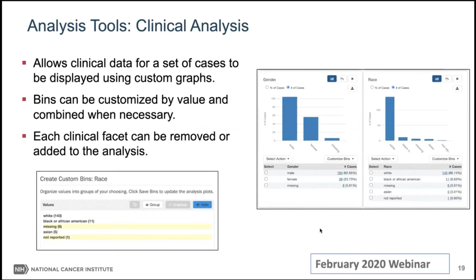The clinical analysis tool allows for clinical data for a set of cases to be displayed using dynamic custom graphs. So one of the most customizable things in this are the bins. So bins can be customized according to their values and combined when necessary. And then each clinical facet can be removed or added to the analysis.